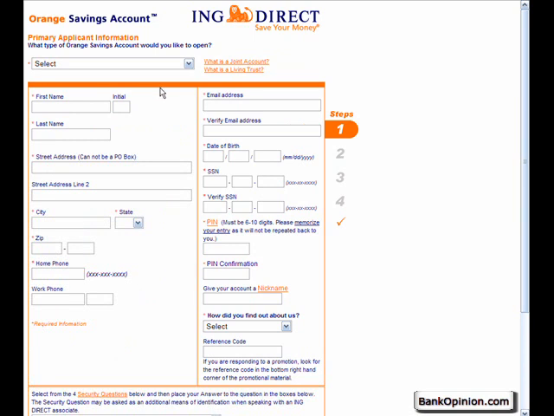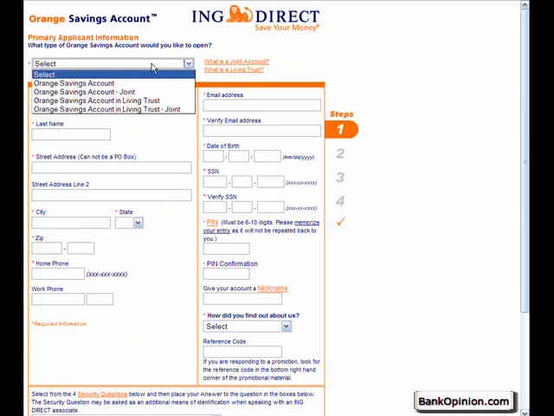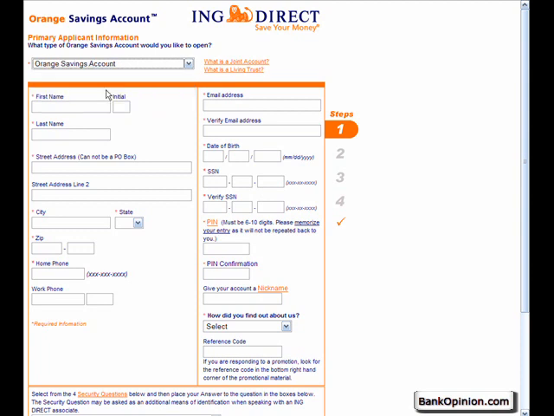Okay, this is pretty basic information for the primary applicant. Again, you can see the different types of accounts that are available: orange savings account, joint, an account in living trust, etc. If you have any questions, you can just click on those options there. What is a joint account, etc. We're going to go ahead and type in our personal information now. We're just going to use some real sample information, real basic. So go ahead, and you would want to fill that out obviously with your own personal information. So we'll go ahead and do that now.